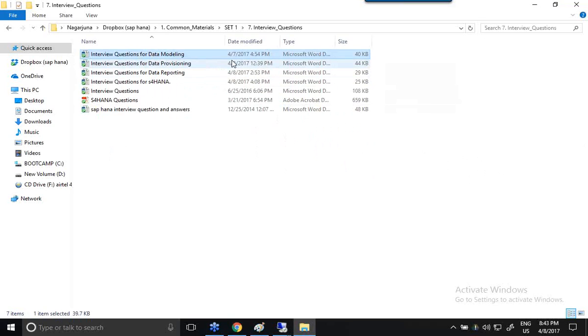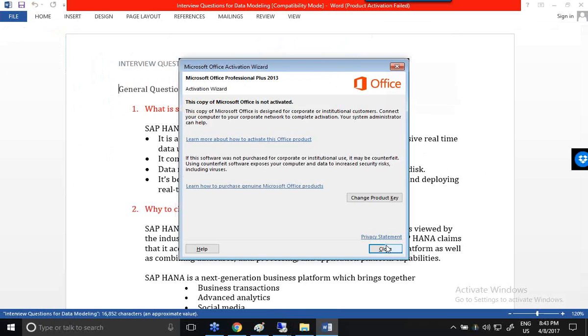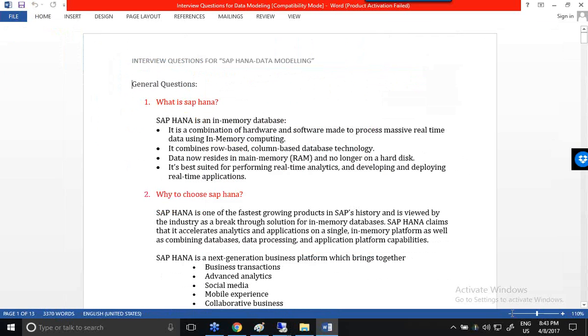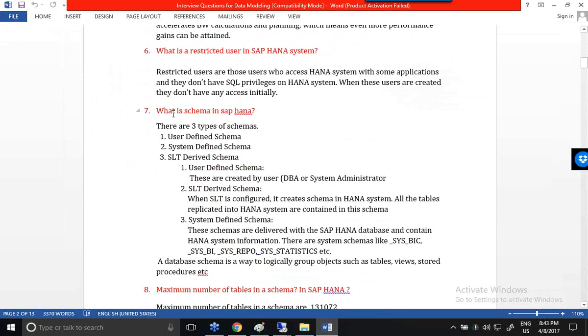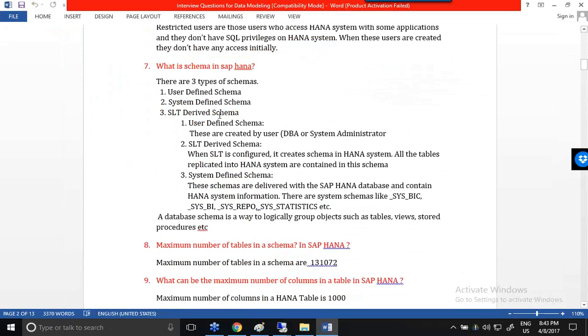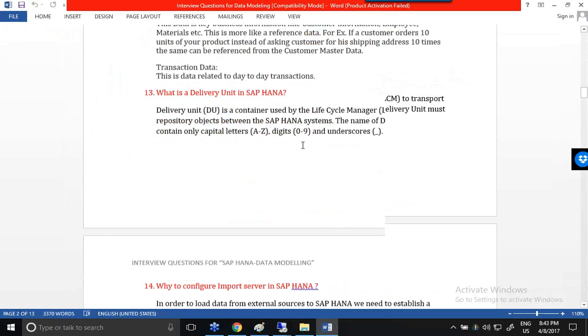I prepared this documentation yesterday. Let us double click on interview questions for data modeling. These are all questions specific to data modeling. Like what is SAP HANA, HANA Studio? What is a schema in SAP HANA? User defined, system defined, SLT derived schemas. Everything that is related to interviews.